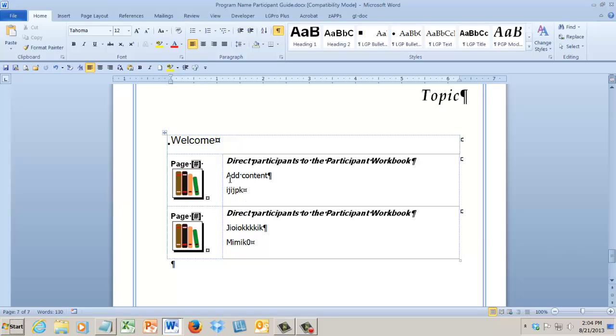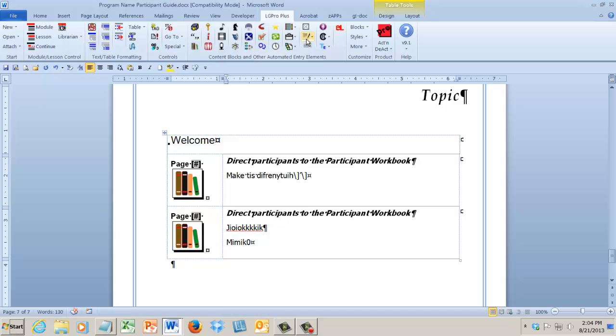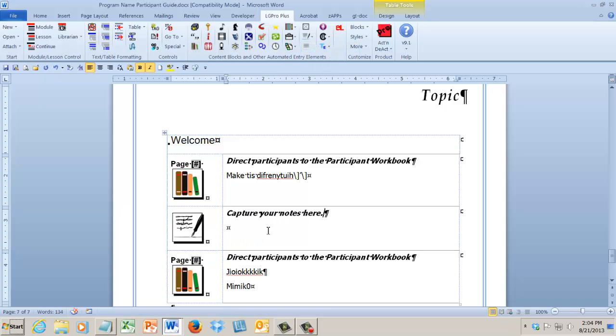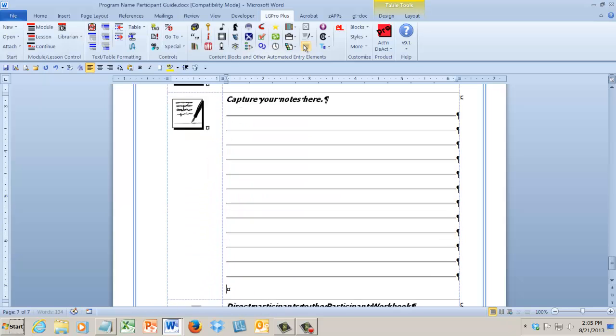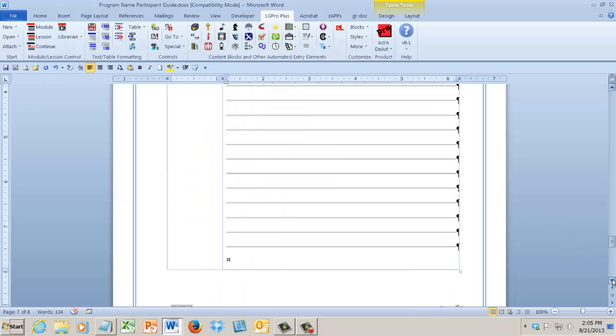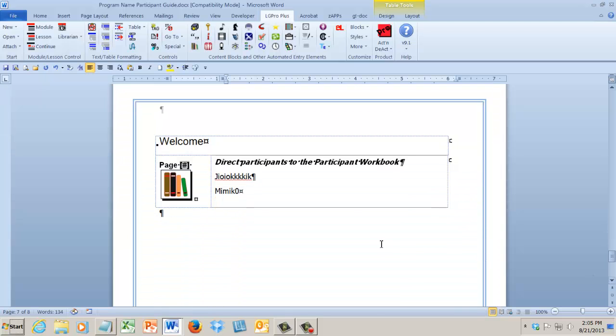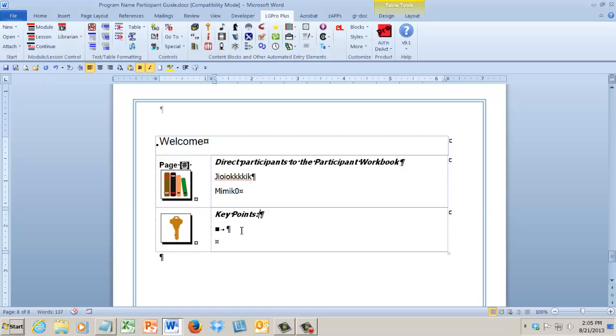So now that I'm here in my participant workbook, I could make this different. I could edit it and add stuff here. And I can use the Leader Guide Pro block buttons, like maybe I want to put in a capture block, and I want to put in a bunch of lines. And then over here, maybe under here I'm going to drop in a thing for some key points. And maybe I'm going to want the participants to actually write in the key points as we have a discussion.